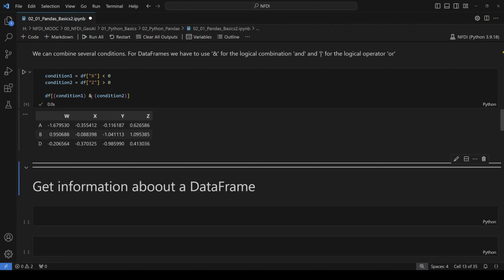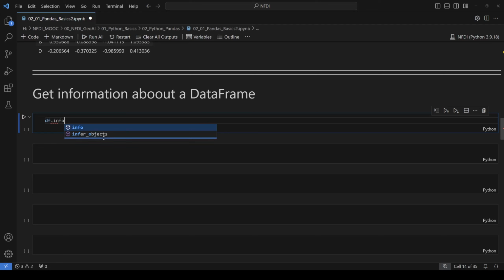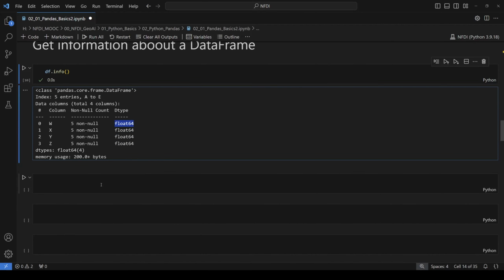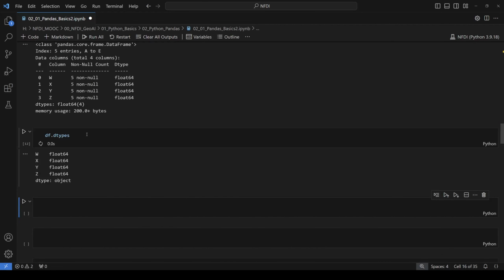Let's now move away from selections and deal with some other important topics that Pandas offers. Pandas provides several methods to quickly get information about the structure and content of a data frame. For example, the df.info method gives an overview of the data frame, including the index, the columns, and the data types of each column. Even though the data types are already listed here, we can also use df.dtypes to get this information if we do not care about the other information.